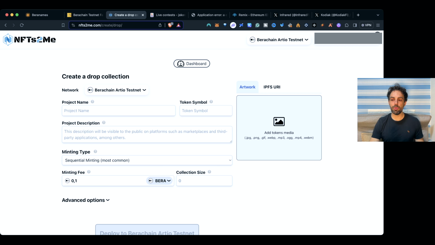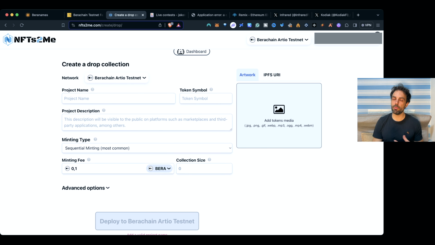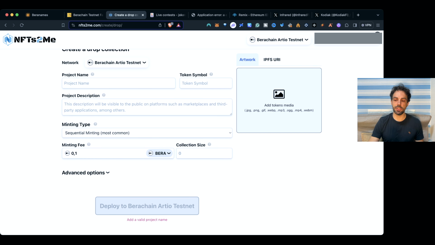What you have to do in this section is only write down the project name, token symbol, and project description. Whatever you want to write, it doesn't matter. Simply decide a collection size and upload any kind of image that you want to mint as an NFT. After that, deploy to the Berachain Testnet. As you can understand, it's pretty easy.